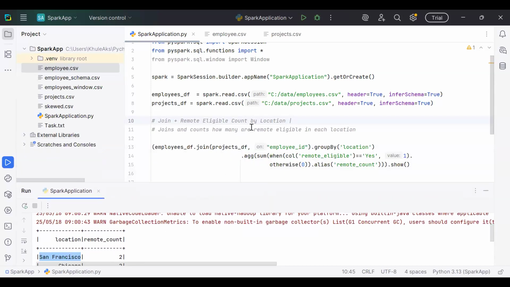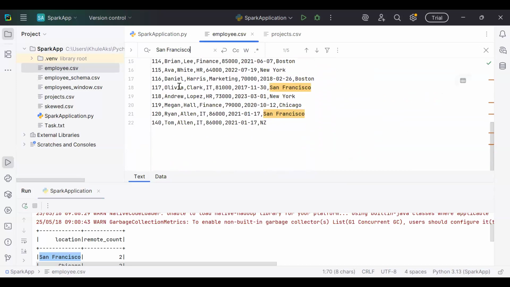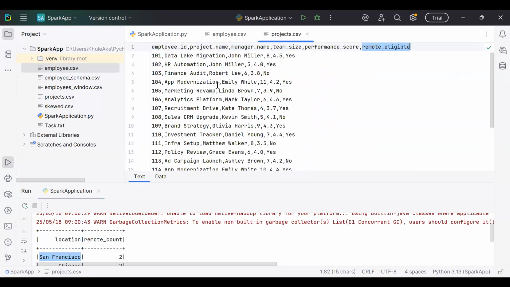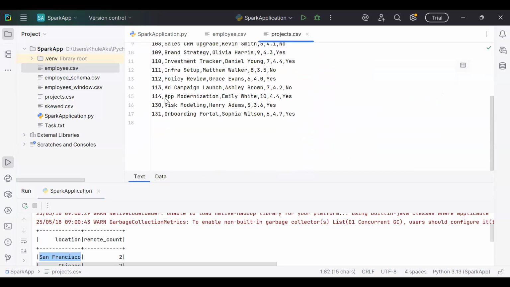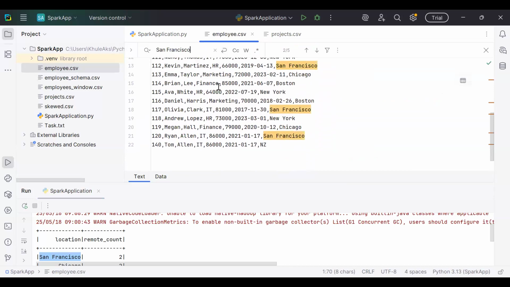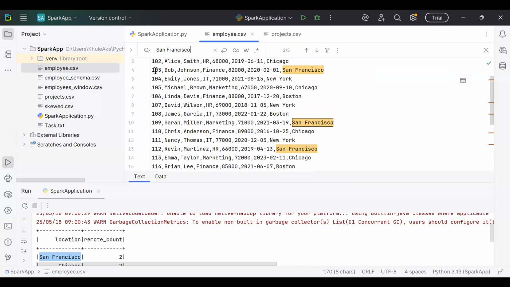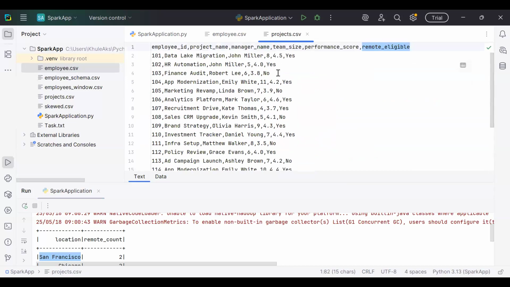If you go over here, you see San Francisco is available at 5 places, right? But row 117 and 120, I don't have over here, right? So they got excluded anyway because we apply join based on employee ID, right? Now I am left with 112, 109 and 103. So 103, you see, it joined, but the remote eligible equal to no.